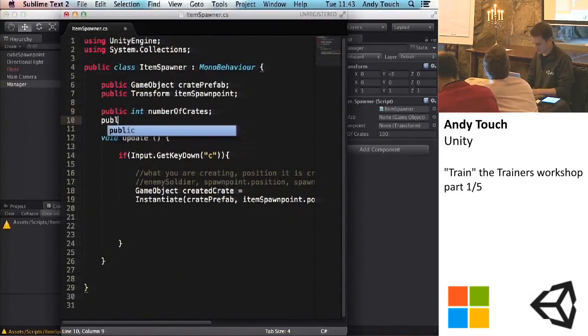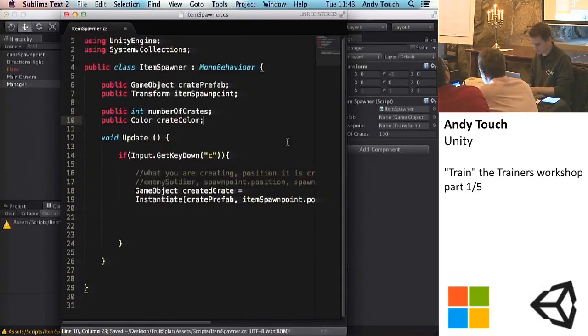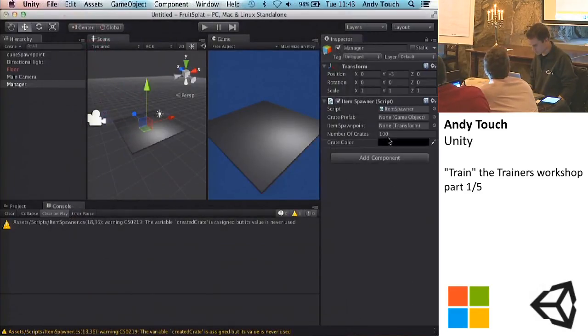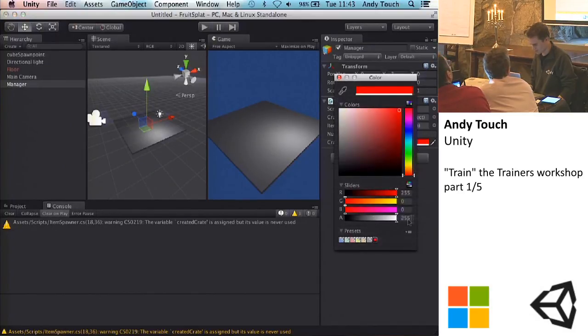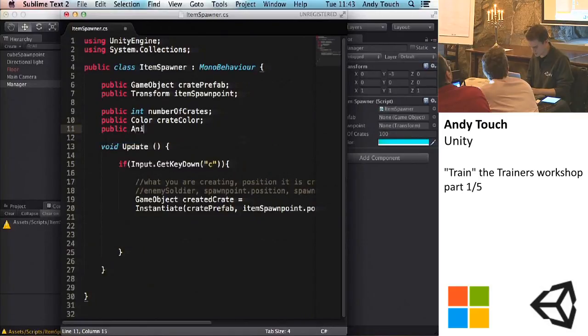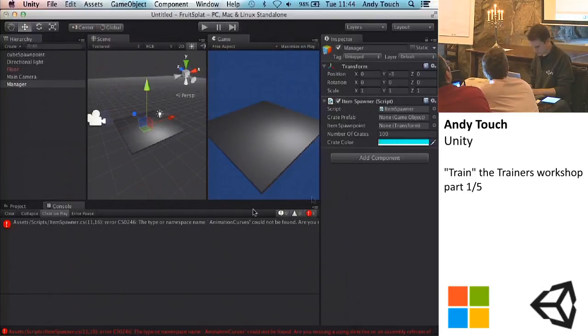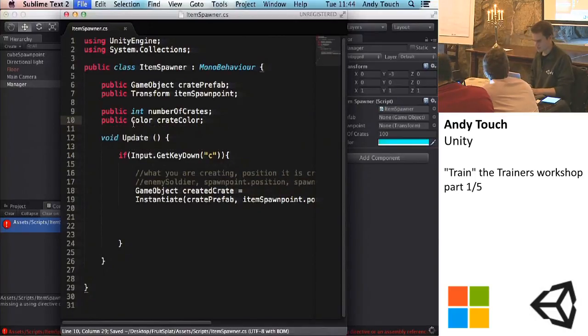So if I do public color crateColor, it should give me a color picker, so I can say set the color of my crate to be red, which it already is, but perhaps make it light blue over a certain amount of time. You can even have animation curves. It might be anim curves, I can't remember. I'll check this later on. But yeah, basically, any variable set as public will be viewed in the inspector.